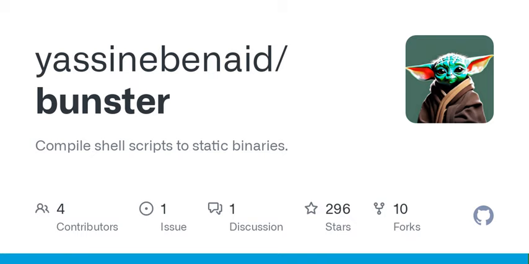Today, we're exploring an exciting project called Bunster. Have you ever found yourself wishing your shell scripts could be faster, more portable, or just better? Well, Bunster is here to make that a reality.